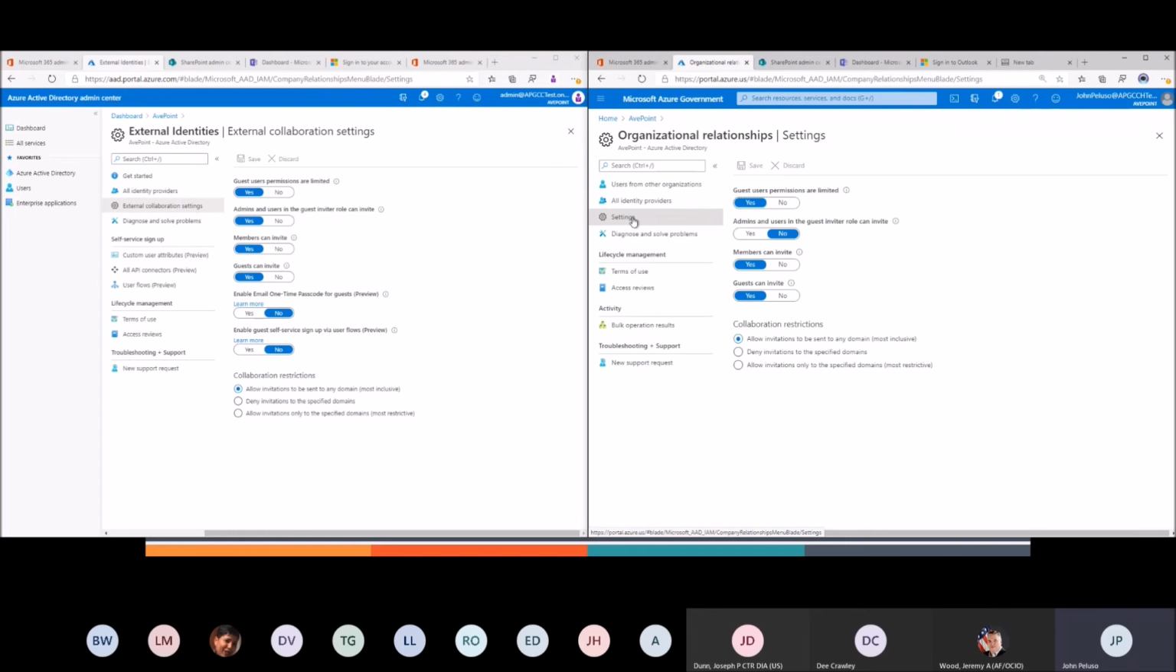Here are those switches that we looked at before, and I'll explain why there's more on the GCC side than on the GCC High side. But essentially, these first 4 sliders are exactly the same, right? Guest user permissions are limited. This is, can they traverse the directory or not? Admins and users in the guest inviter role can invite, right? The guest inviter role is an Azure Active Directory role. This has nothing to do with Office 365. This is an Azure AD role that you can give. If I flick this to no, then until it's changed, no one can invite external guests.